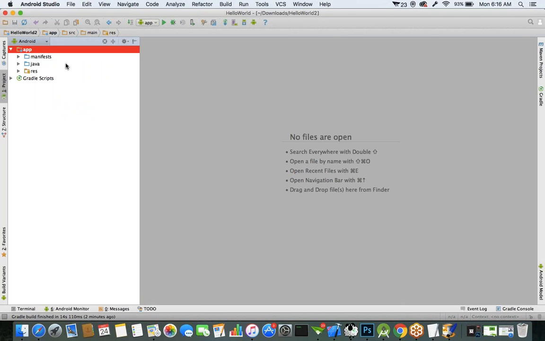Mainly in the app, there are three folders: manifest, Java, and resource. Every Android developer communicates with these three folders every day: Java, resource, and manifest.